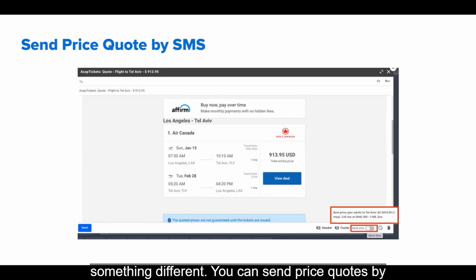You can send price quotes by SMS as well. Just click the Send SMS button. That is how it's going to look on the customer's side. After that, click the blue send button.